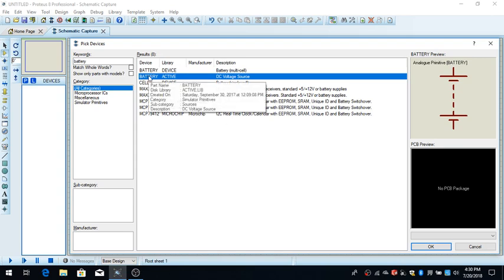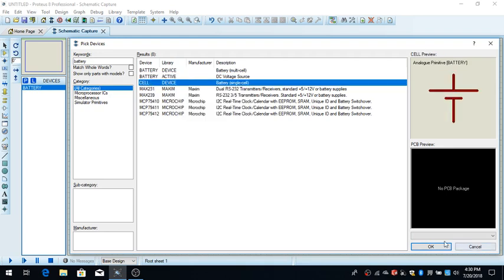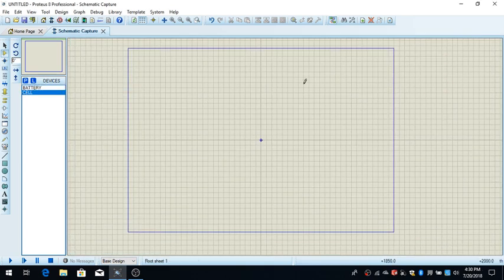So double click on the battery, and here you have the battery in this area. This area is called the selector, and when you double click, then you put the device here in the selector. If you click OK, for example, if I click cell and click OK, you're going to exit this library, but the cell is going to be put here in the selector.